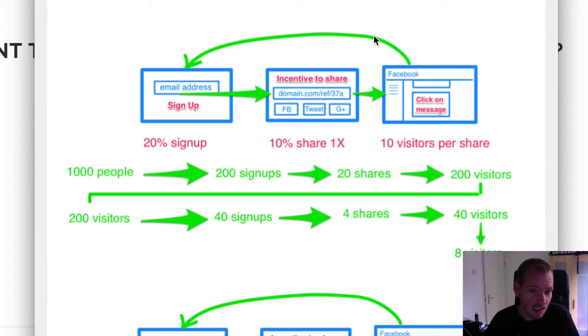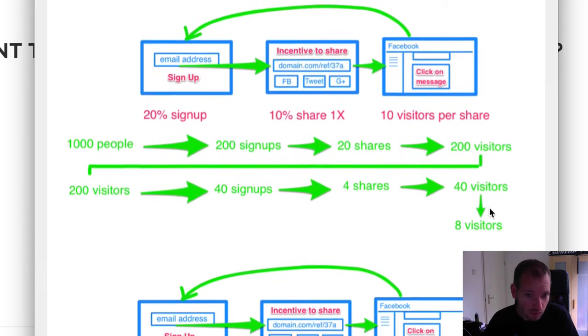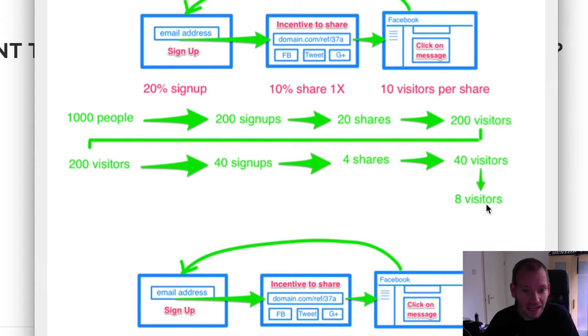200 new visitors for free, awesome. So those 200 visitors sign up, 40 signups, which results in 4 shares, and then those 4 shares result in 40 new visitors. And if we go through the same loop again, then 8 visitors. So when you look at those numbers, it's actually not that great, because you sent in 1,000 people and you get 250 extra visitors. And that in itself is really good. I mean, 250 free visitors is really good. But you can actually hit it out of the park and do something else.